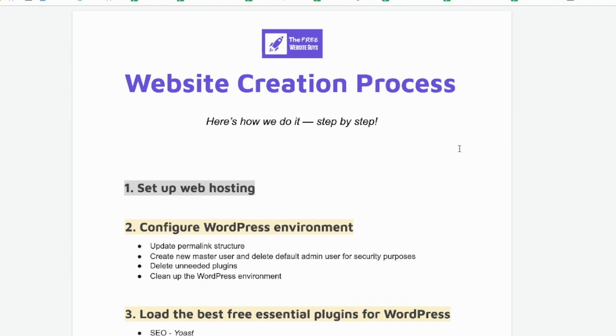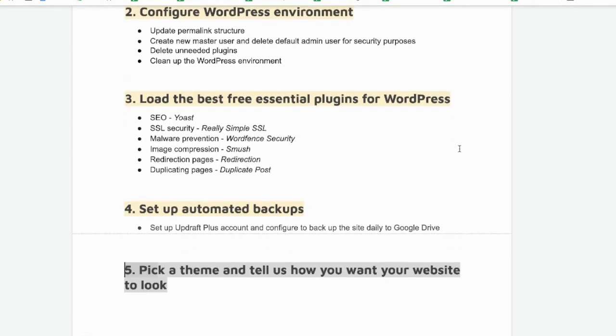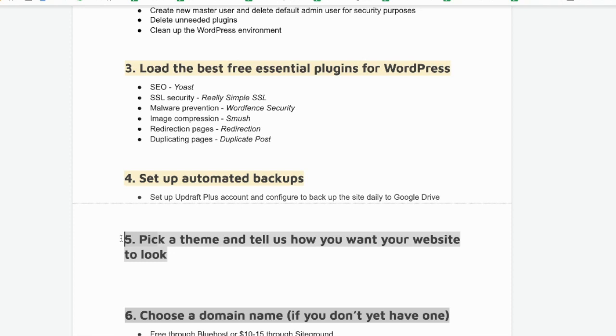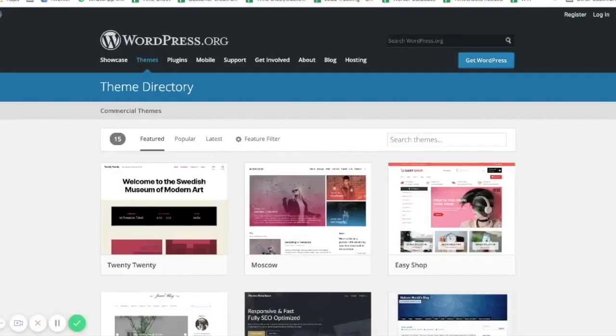So this is actually one of the fun steps. This is the one where you pick a theme, which is going to dictate what your website looks like. Okay, so we've got a few different options here. One is the free option.